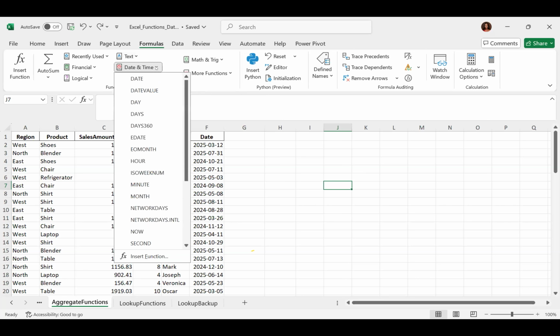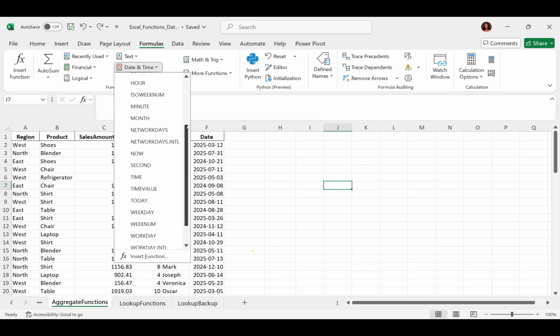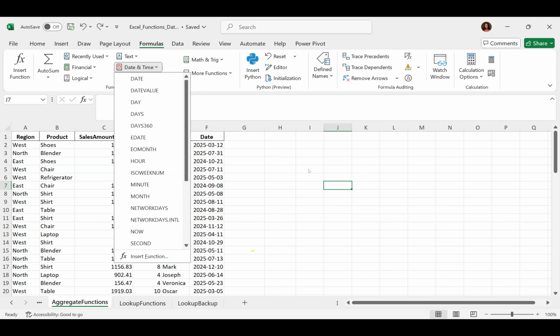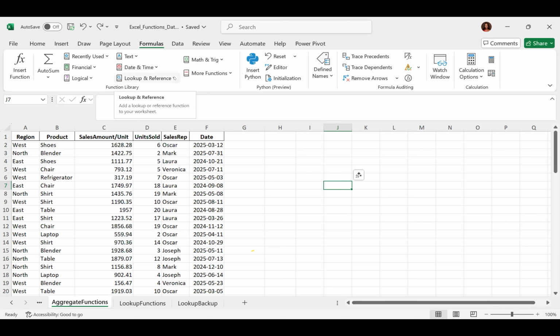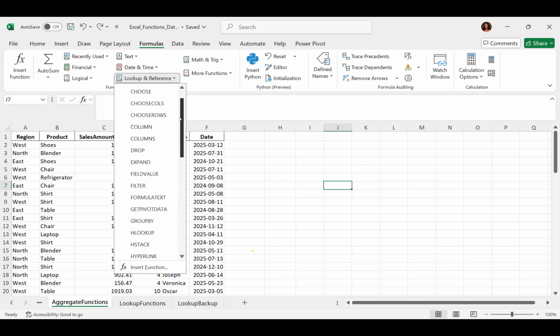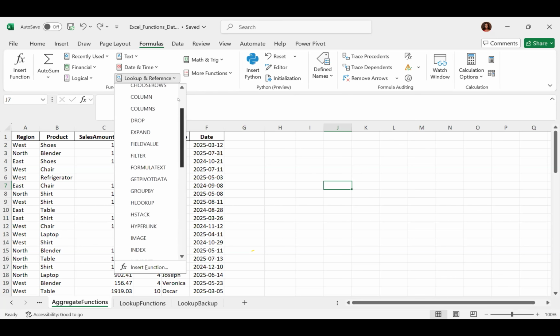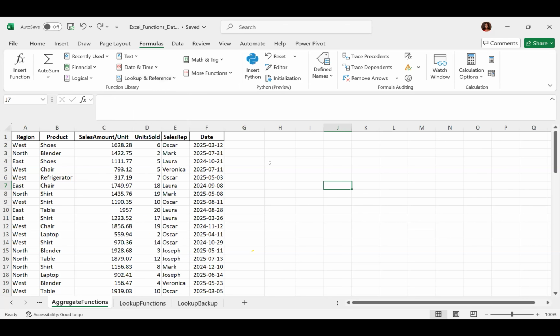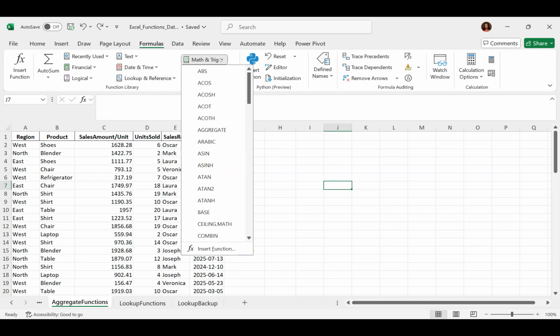And then here is for date and time. My HR analysts in the house, this is your go-to most times. They are the ones that calculate the number of days an employee comes to work, the number of working days we have within the year, and all that. So that's that. And then lookup and reference. This is where you find your VLOOKUP, your HLOOKUP, and all that. We're going to do more on this later on. Your math and trig.